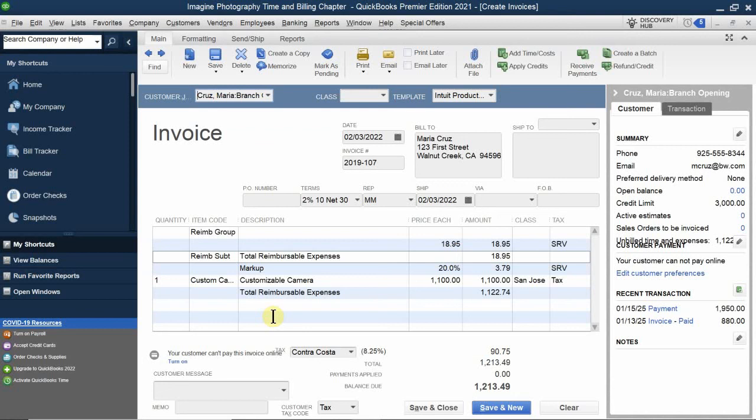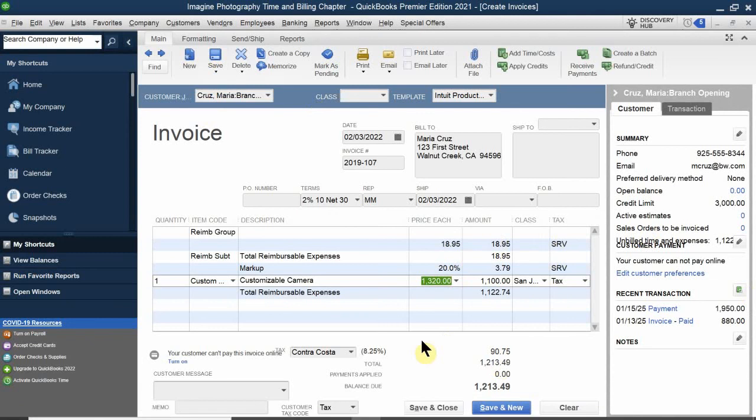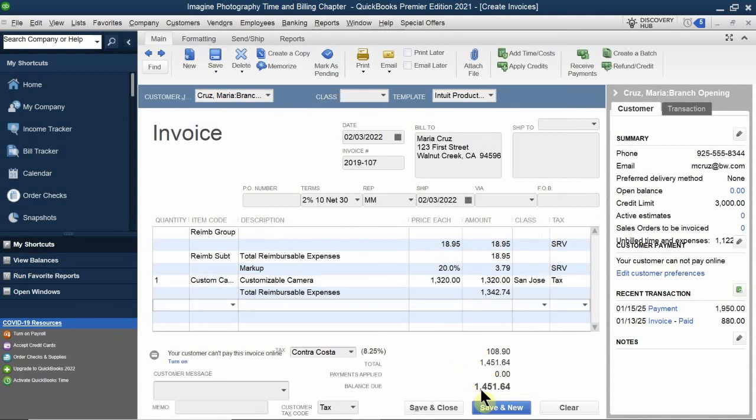It's going to be placed on that billable window, and you select it. So here you go, we're going to redo it again. Here's the $18 charge for the service. We upcharged that by 20%, so that increased it by $3. And the camera was $1,100, but we're going to upcharge her by 20% to make it $1,320. So overall, she's going to owe me a grand total of $1,451.